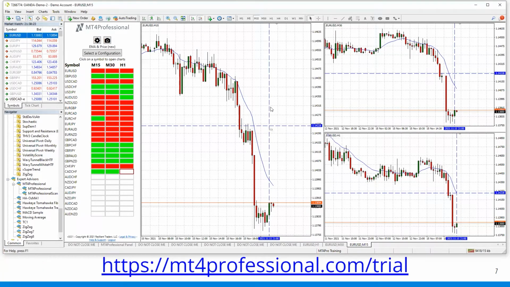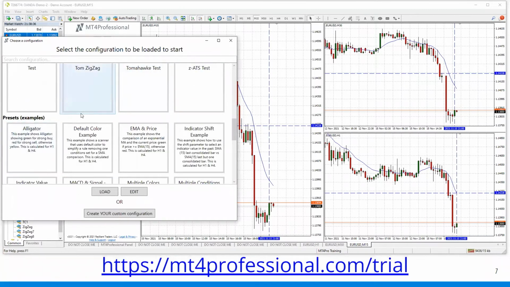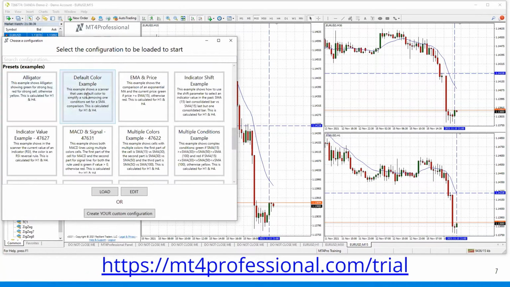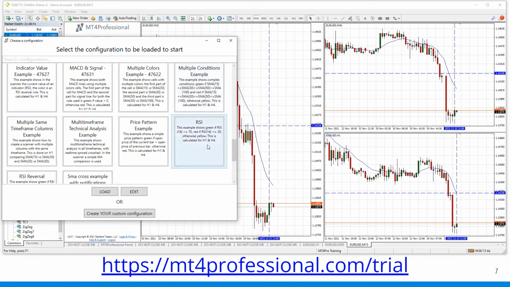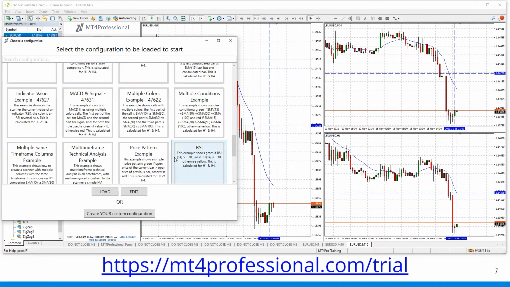Okay, Marcus, can you tell us how many and which presets or configurations are included? Absolutely. So let me show them to you. The presets are right here. You can see there are 1, 2, 3, 4 times 3, it's 12. There are 14 presets which are included with your subscription. And these are the presets right here.